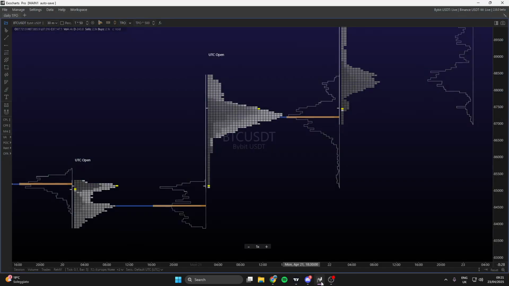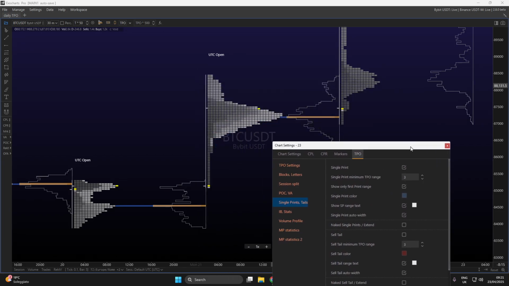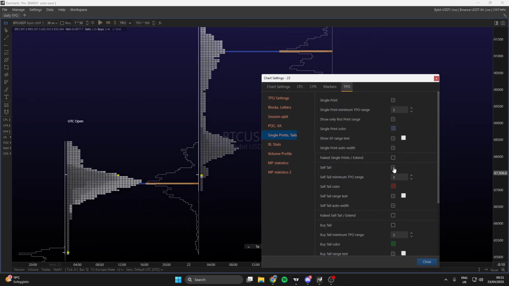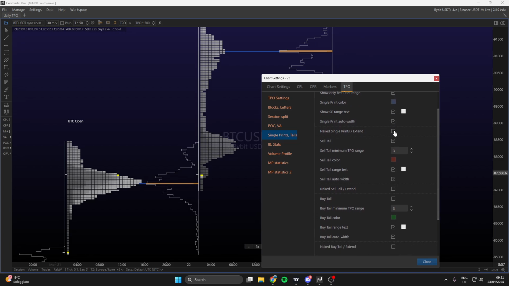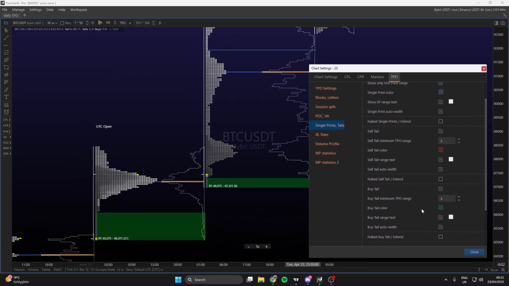So I use these two things. You can have more info because if we go here, TPO, we can also have the single print. What is single print? I can activate it. Let me also put tail, show single print, and you see it appears when you have a minimum of 3 blocks. That is not a lot. I would say at least 10. When we have 10 blocks in a row, it will show us the tail.